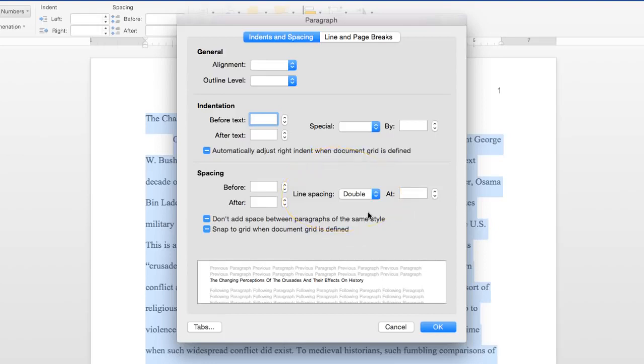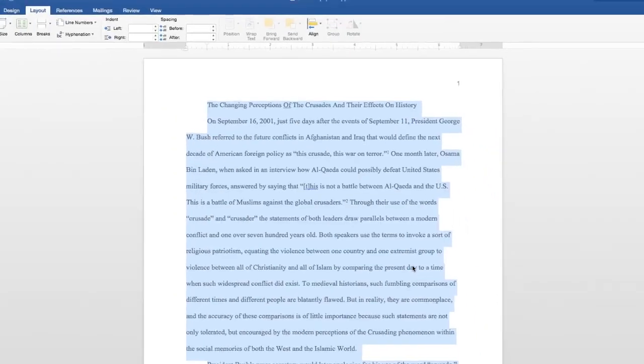You'll also want to make sure no extra space appears in between paragraphs, making sure that the check mark appears in the box labeled Don't Add Space Between Paragraphs of the Same Style. While we're in this window, we can also set our indentations by selecting First Line from the Special drop-down menu and making sure that point 5 appears in the box to the right. Hit OK to save your changes and close the paragraph window.